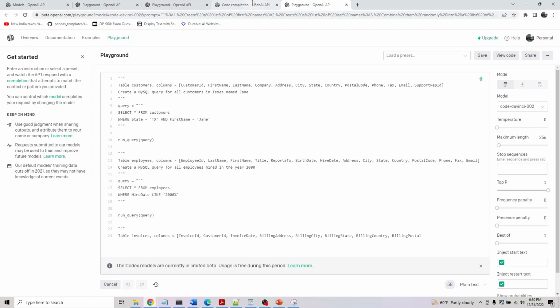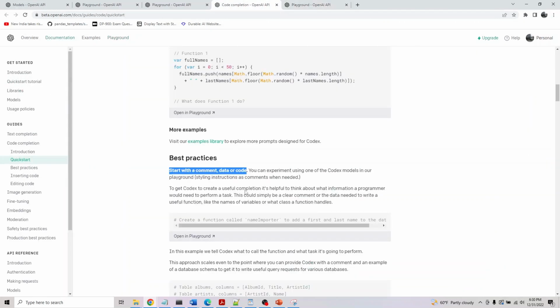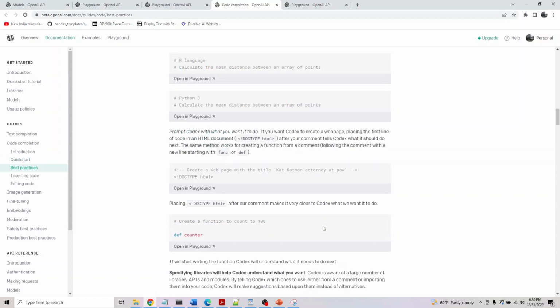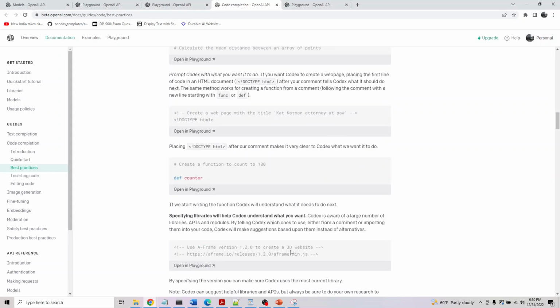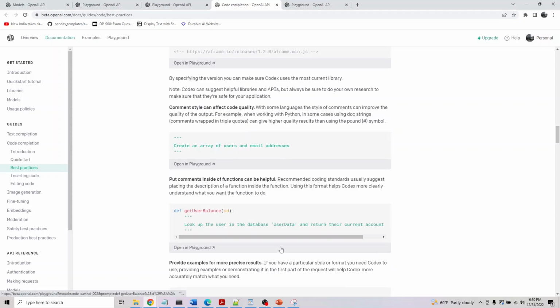Start with a comment, data or a line, and similarly specify the language you want, like R, lang Python 3, and prompt Codex with what you want, like create a web page here, or if you want it in a specific framework, you can specify it. Specifying code libraries will help Codex understand. So use A-Frame version, or if you want to scrape a website with Beautiful Soup, which version of Beautiful Soup you want it to use. So all this would be helpful for it to do its task.